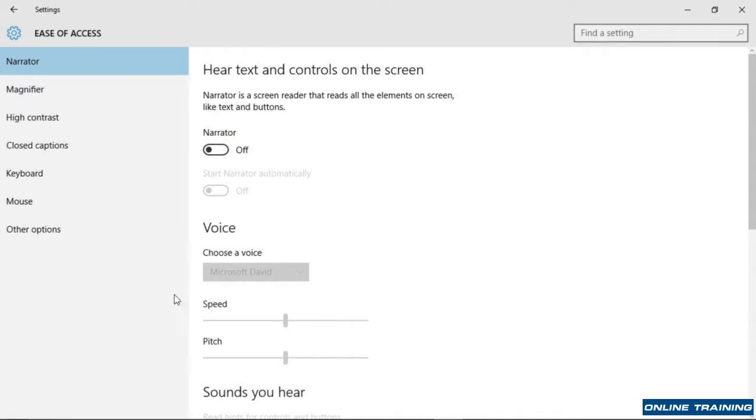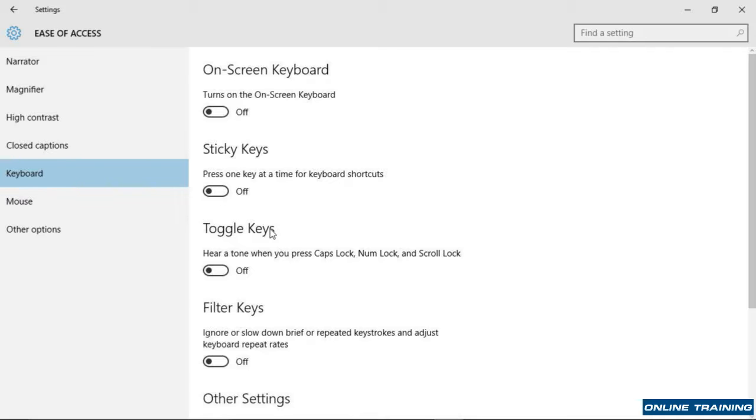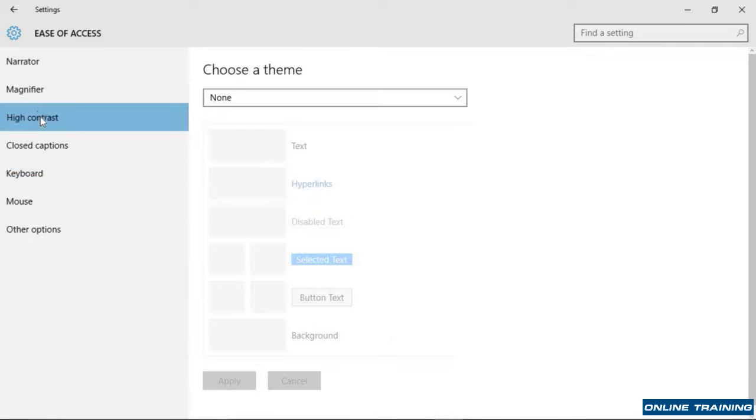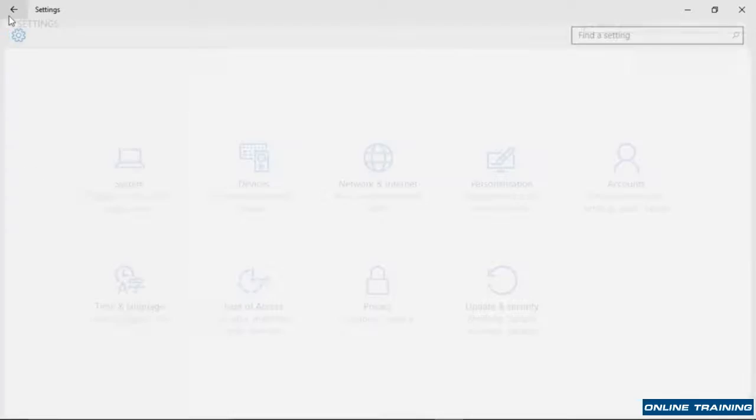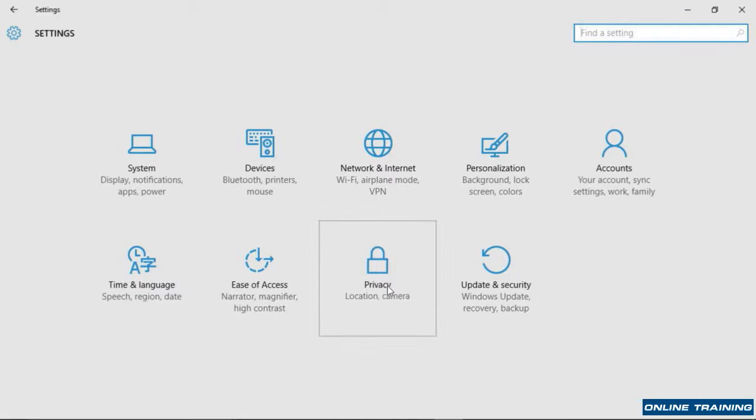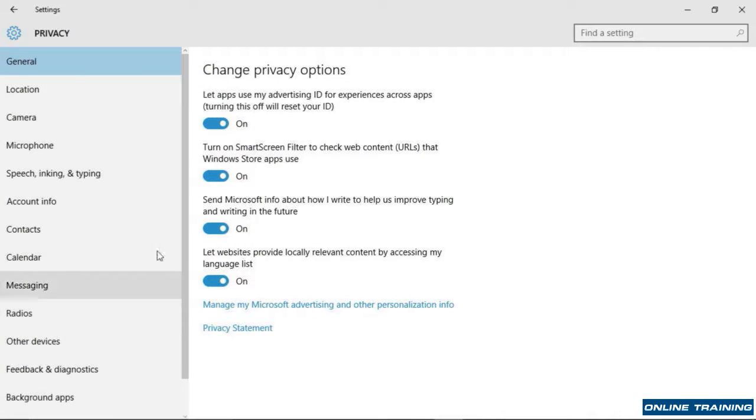Ease of access. This is all of your stuff that makes it a little bit easier to use the PC if somebody's visually impaired or hearing impaired. So it's your sticky keys, your toggle keys, filter keys, your high contrast, the magnifier, those kinds of options. You have privacy here, okay? And in privacy, there's a ton of stuff.